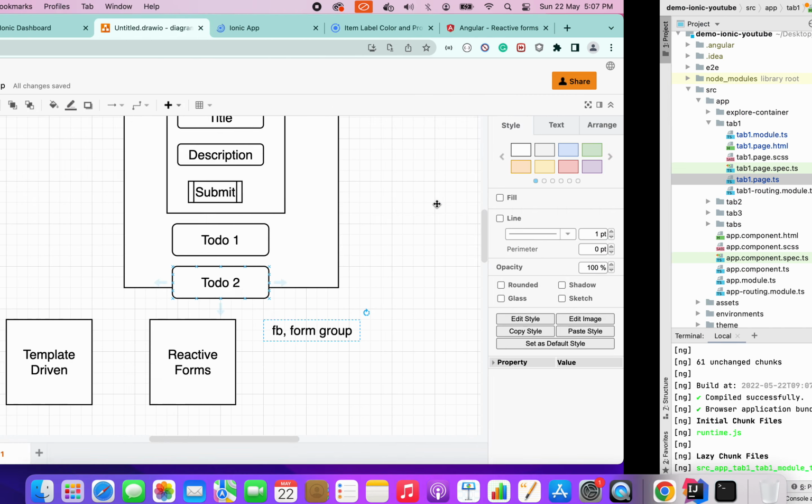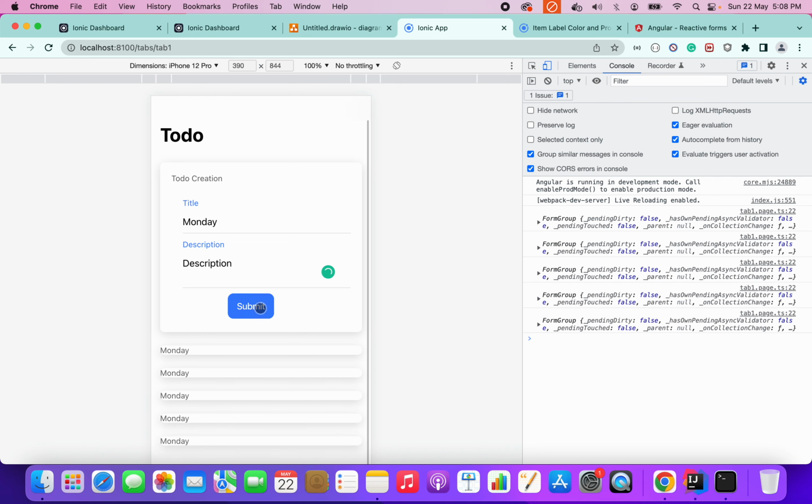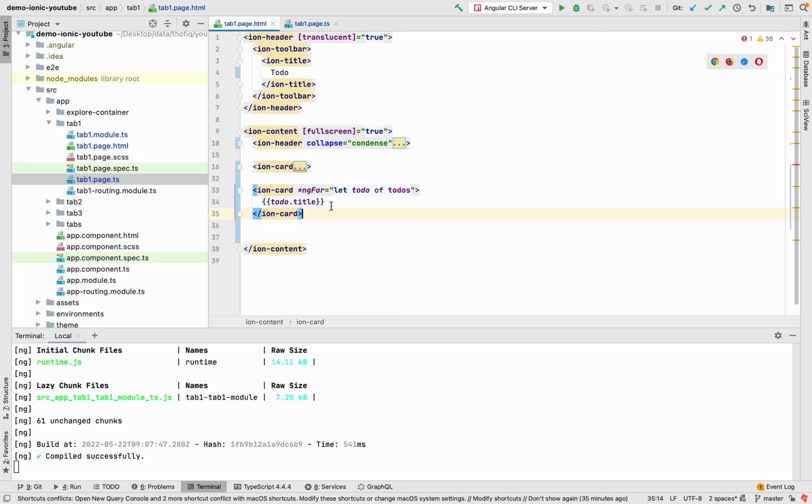So let me go ahead and see the value which is displayed. As of now, I don't have any value, so I'm going to say title is Monday, and then say description. So this is Monday. So this is the form, and if I keep on, this is going to print the complete set of data here. So what I'm going to do is display it in an accurate manner, this to do.